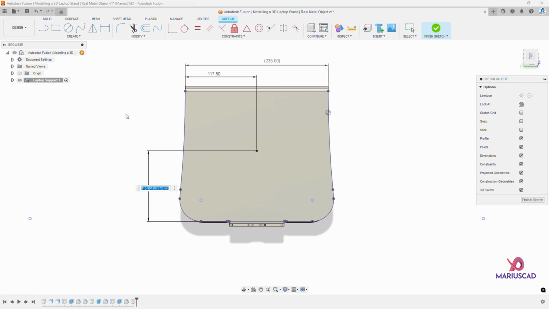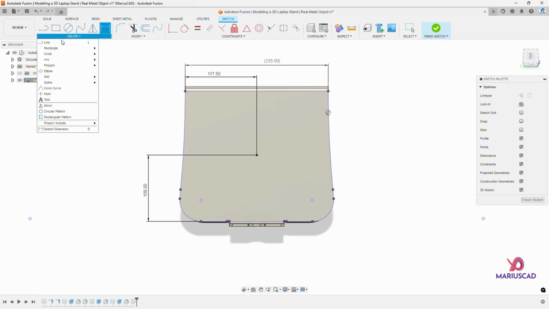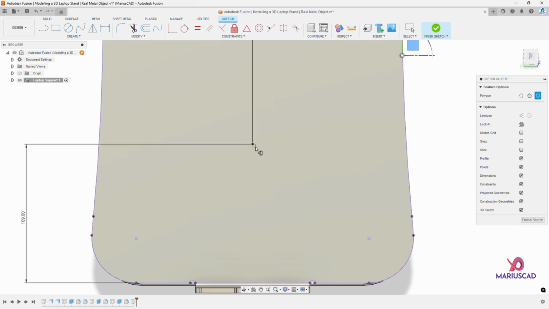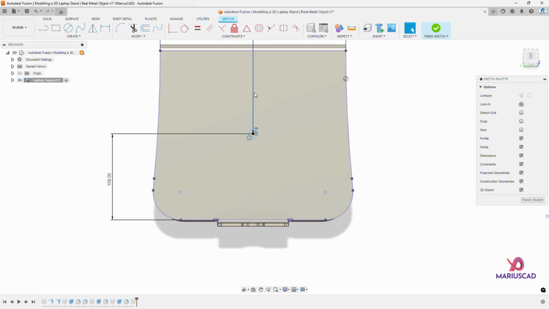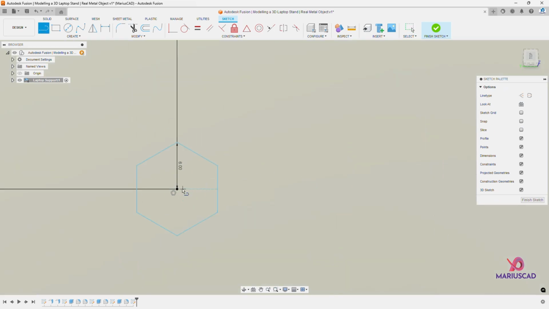And from there to here, we'll have 109. Good. On it, we will construct a polygon, actually an inscribed one. So we'll go up with 6 millimeters, okay. Now we'll create two lines, which are extremely important. You will see immediately why.